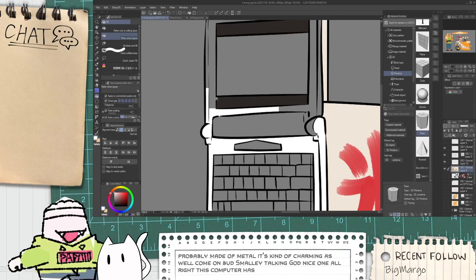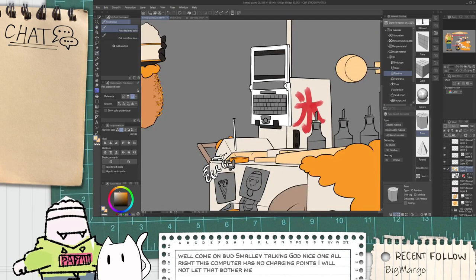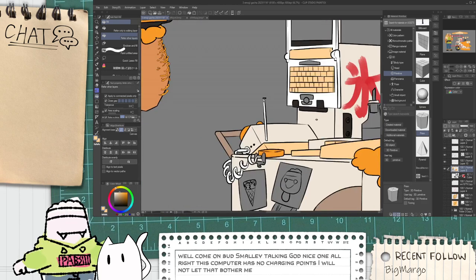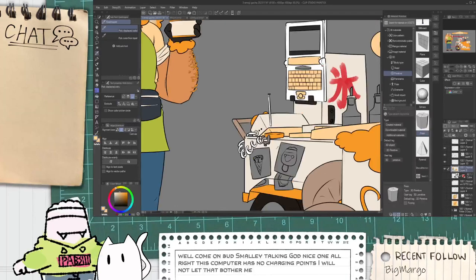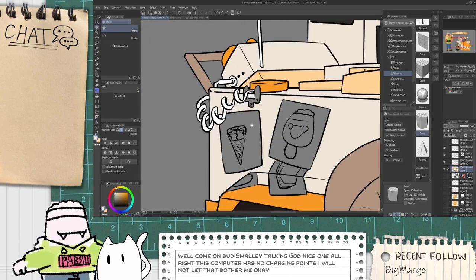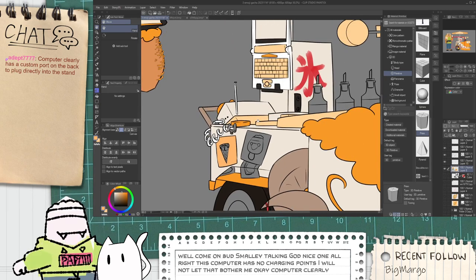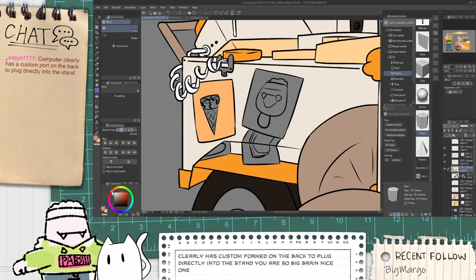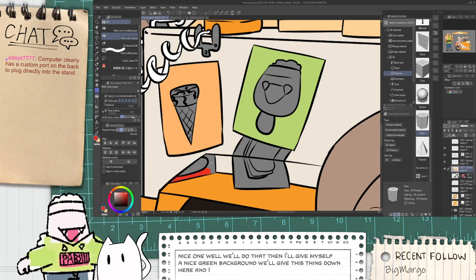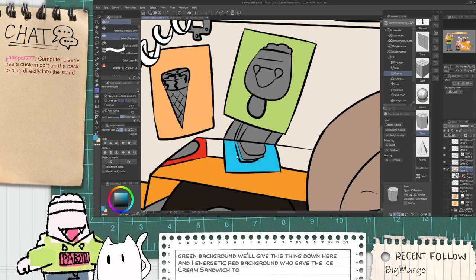This computer has no charging ports. I will not let that bother me. Okay. Computer clearly has custom ports on the back to plug directly into the stand. You are so big-brained. Nice one. We'll do that then. I'll give myself a nice green background. We'll give this thing down here an energetic red background. We'll give the ice cream sandwich a calm blue background.